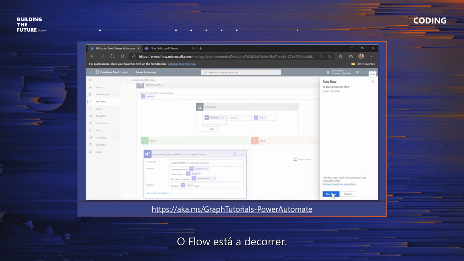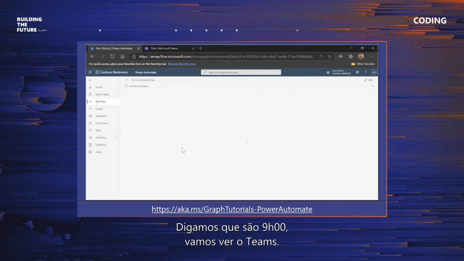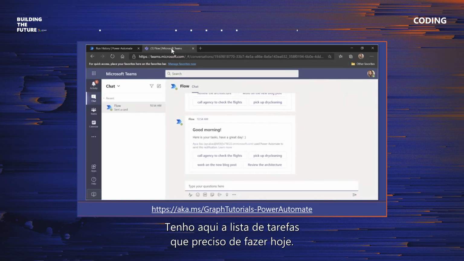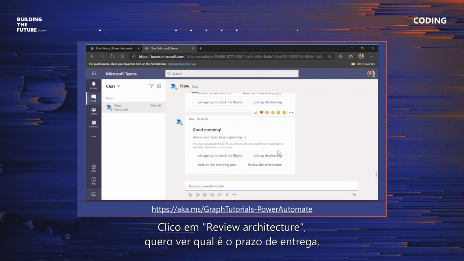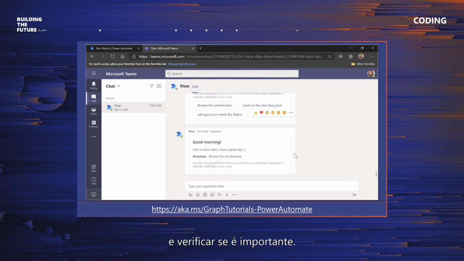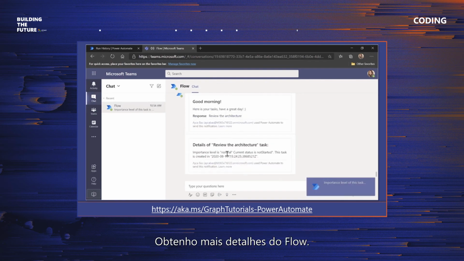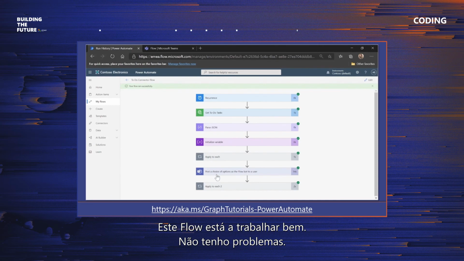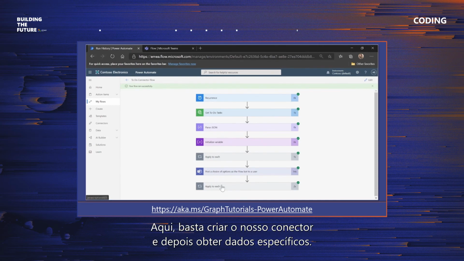Okay, so I'm running the flow, and let's say that it's 9 a.m. in the morning. Let's go ahead and check Teams. So I have a list of items here I need to complete for today. When I click on review architecture, let's say I want to see when the deadline is and if it is important or so on, I can get more details from the flow. And basically, this flow works fine, so I don't have any problem. The only thing we do here is just create our custom connector and then get specific data.